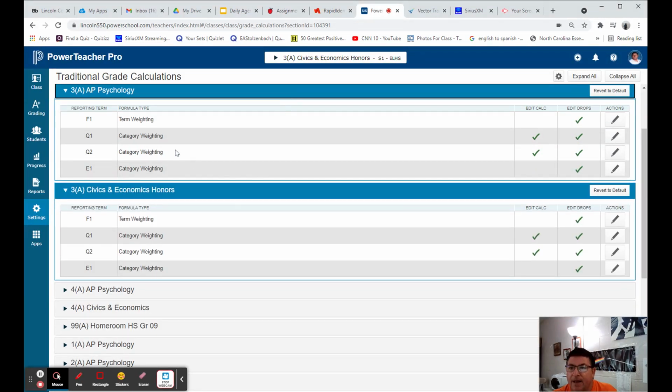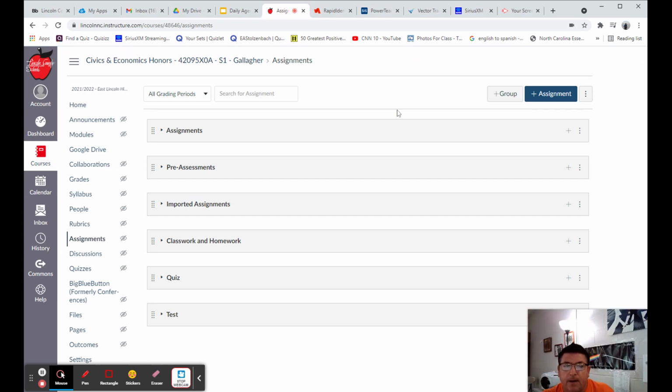Now, that's important because when we go back to Canvas and we import the categories that will communicate with PowerSchool, we're going to do that right here. So from this assignments page, you're going to go over to these three dots over here. And you can see the choices I have listed. But what you want to do is import assignment groups. So you're going to click that.